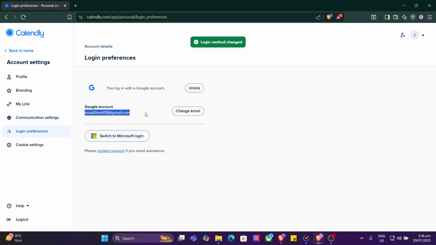And there you have it. You've successfully updated your Calendly email, ensuring that all notifications, reminders, and invitations will go to your updated contact address. Remember, keeping your contact information up to date is essential for maintaining seamless communication.